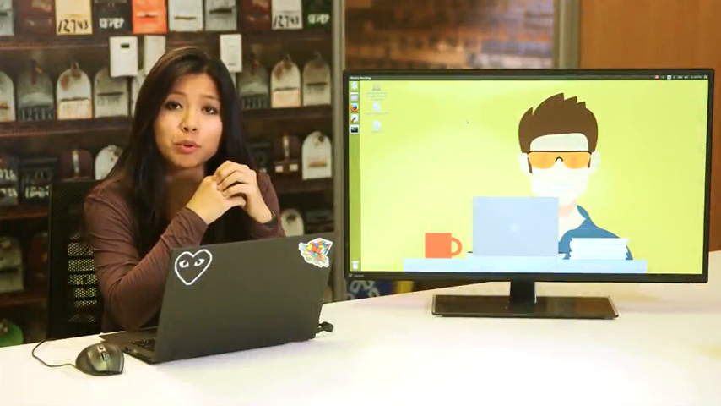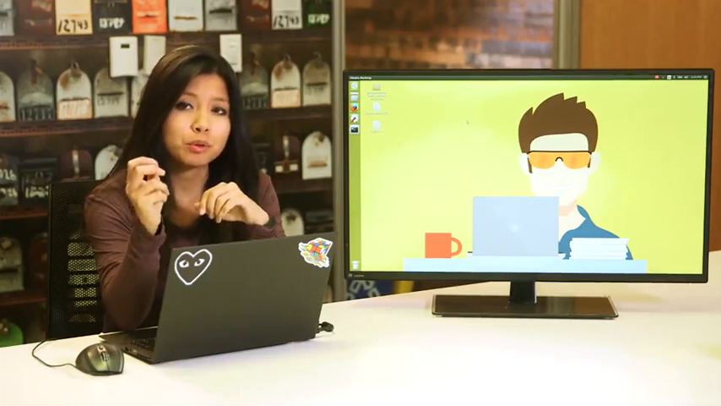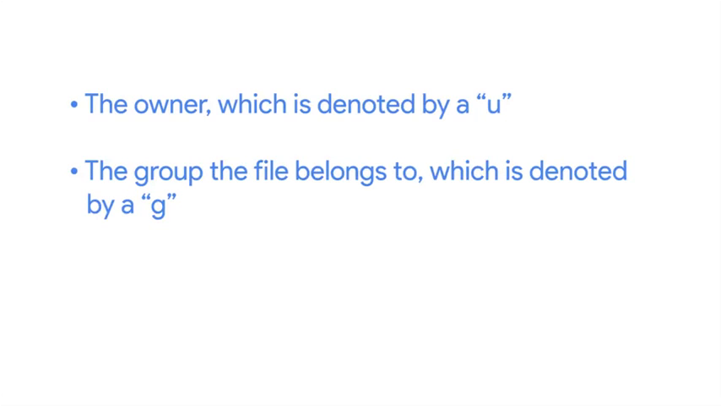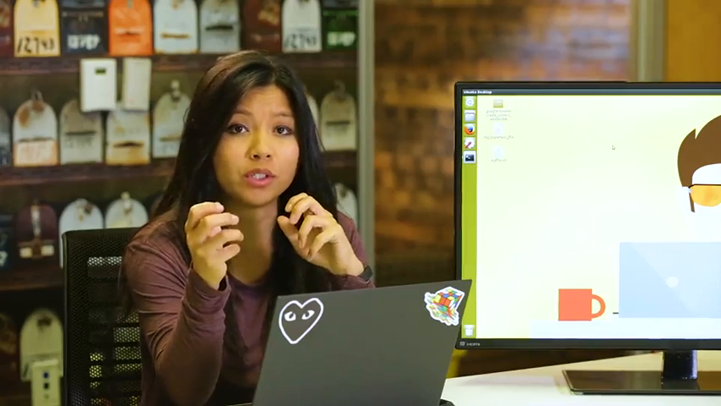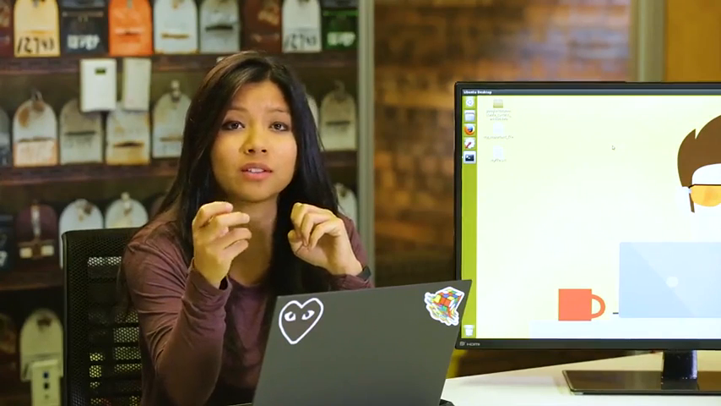In Linux, we change permissions using the chmod or change mode command. First, pick which permission set you want to change: the owner, which is denoted by U, the group the file belongs to, which is denoted by a G, or other users, which is denoted by an O. To add or remove permissions, just use a plus or minus symbol that indicates who the permission affects. Let's take a look at some examples.